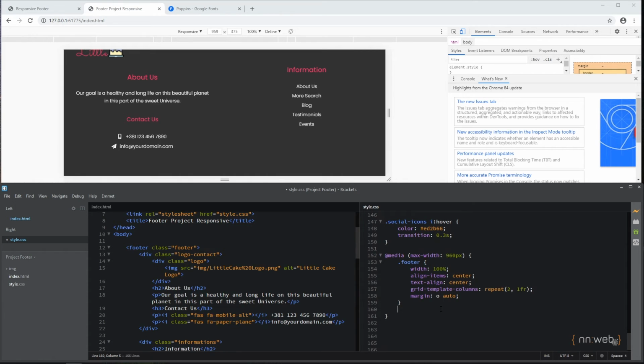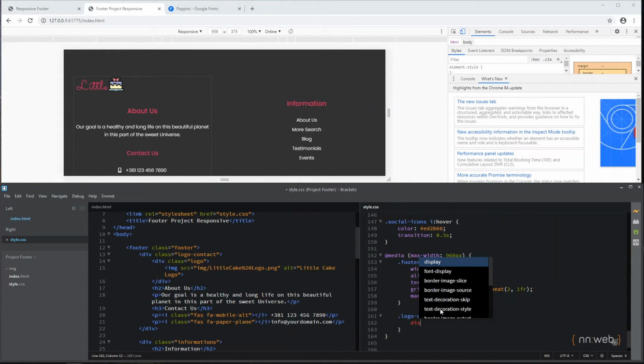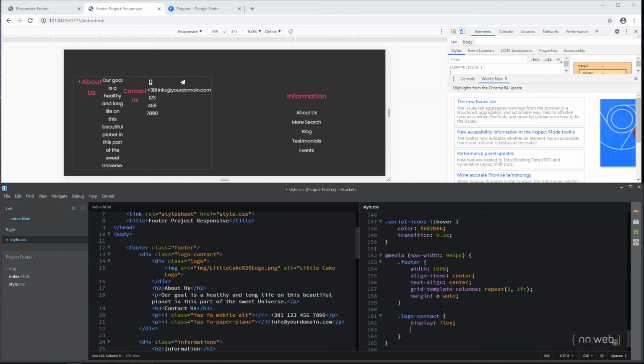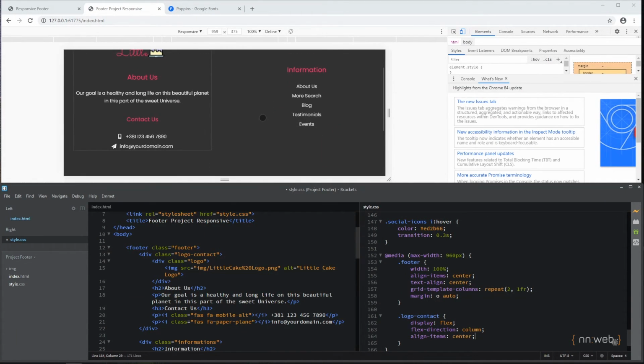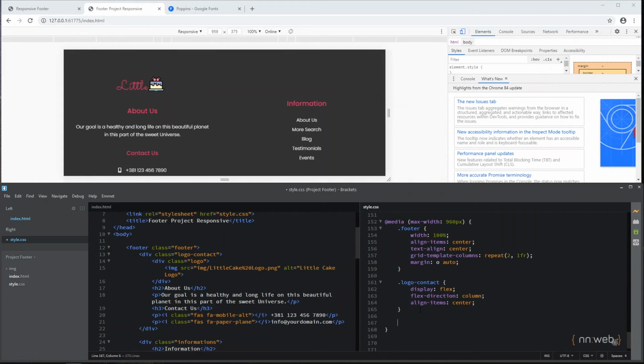For example, let's target logo contact class and add display flex, direction to be column and align items to be center. Okay. Yes, now for informations, let's add margin top of 45 pixels or something more. For example, 50, it's much better.